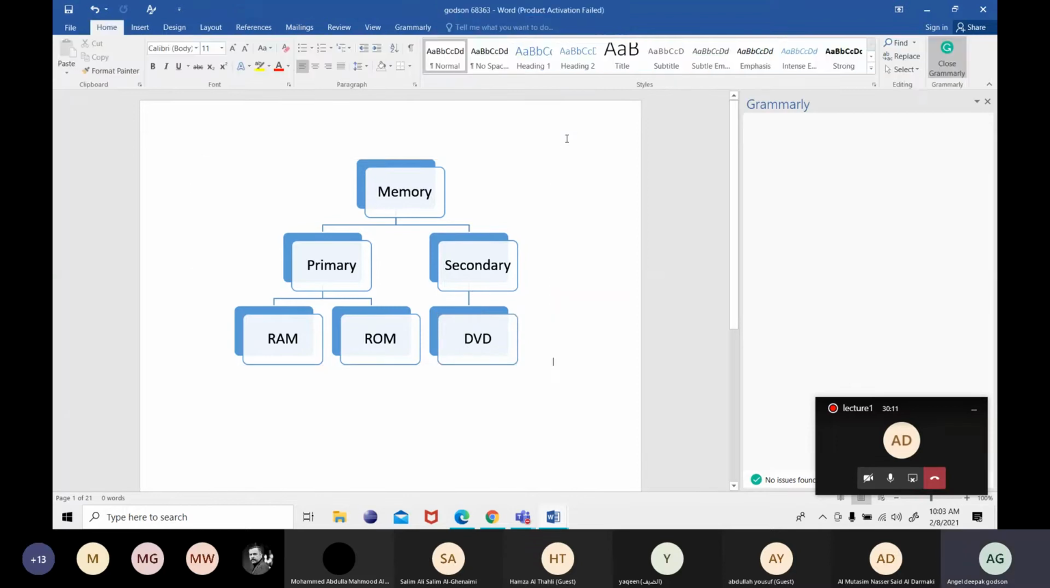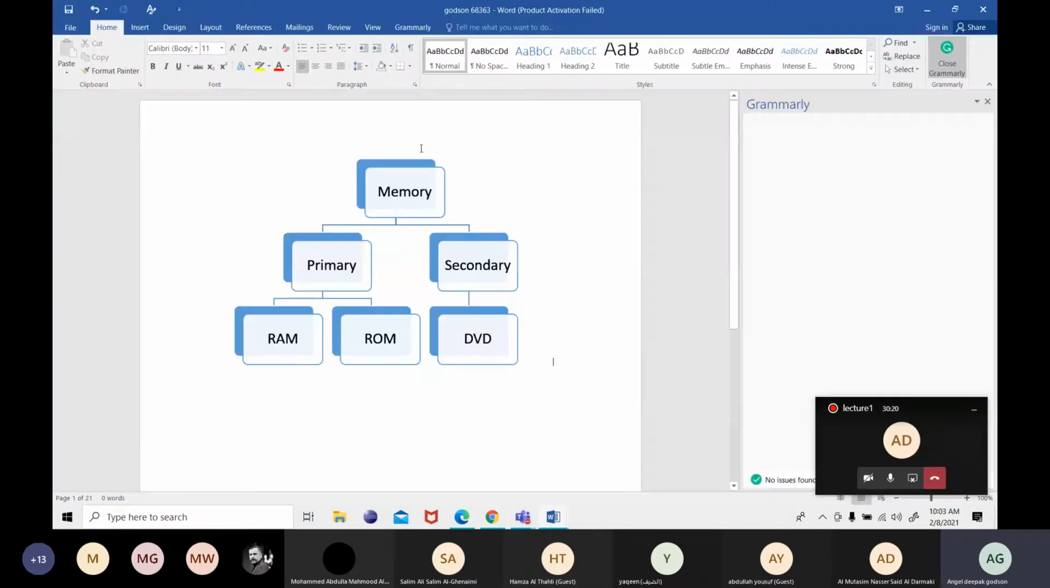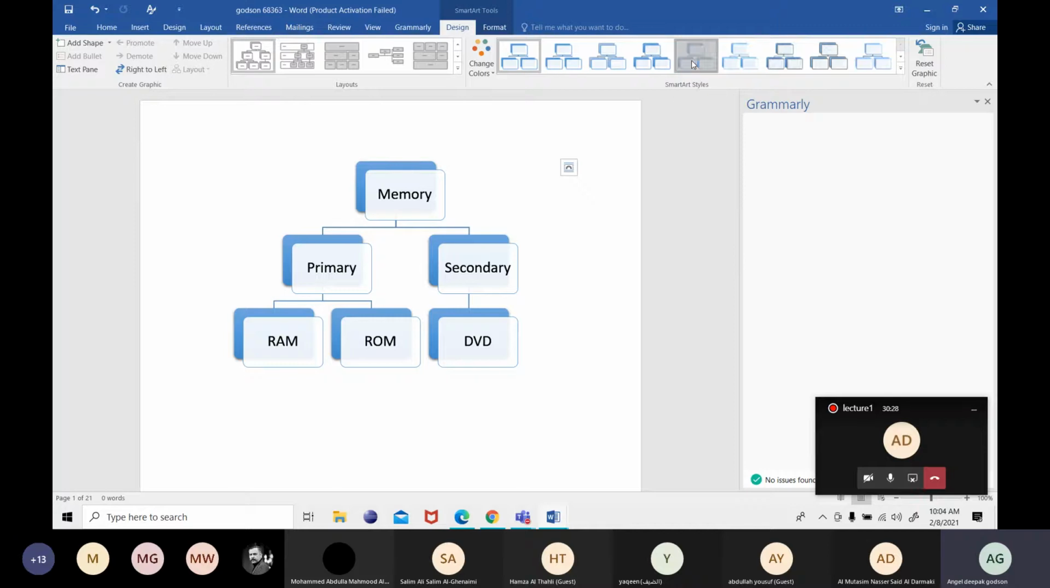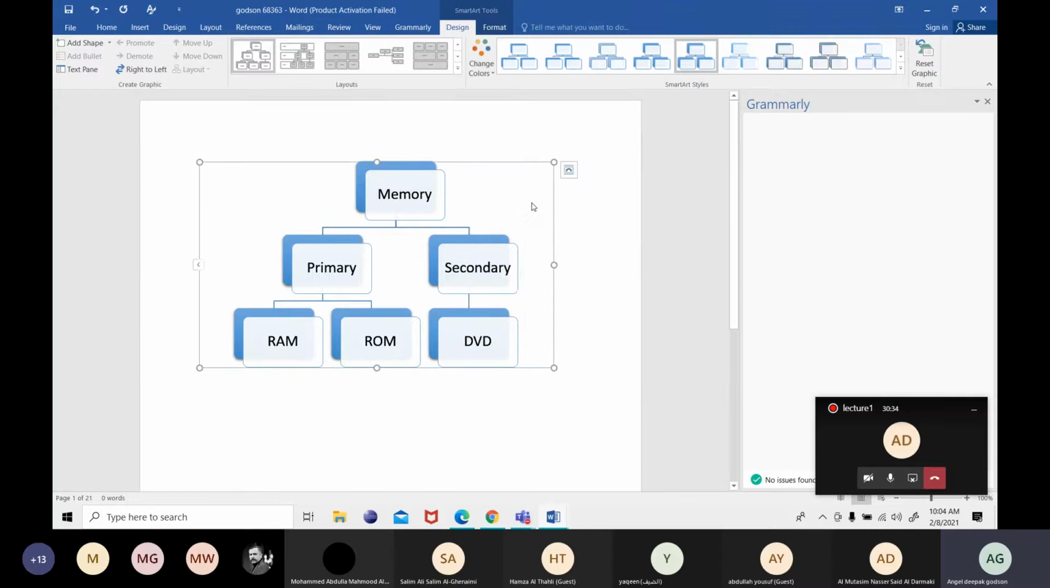Once you finish writing the content, change the style: intense effect, and the color should be colored outline accent. So what we have to do: select your SmartArt, go to Design, go to the SmartArt style and choose the particular style. Okay, intense effect. And then we can change the color now to accent one.